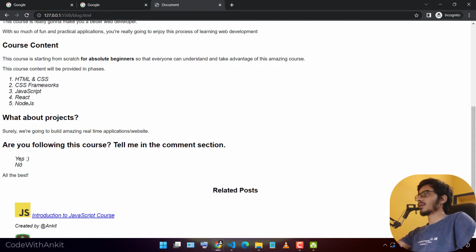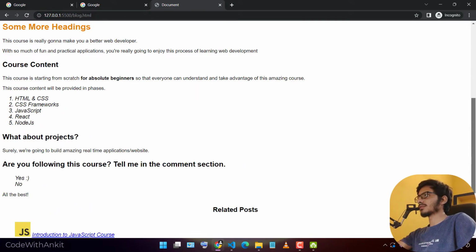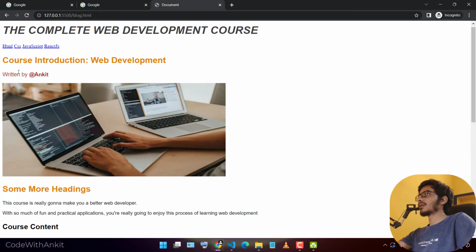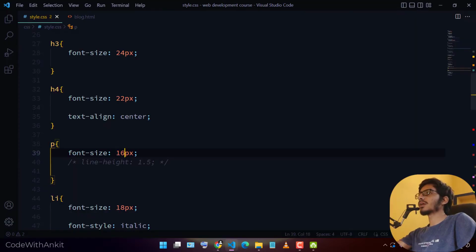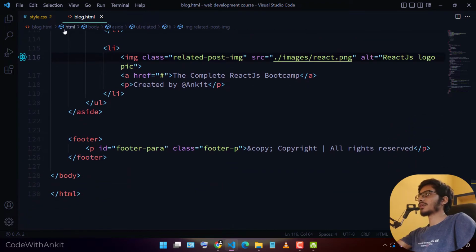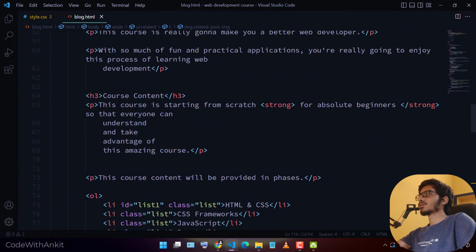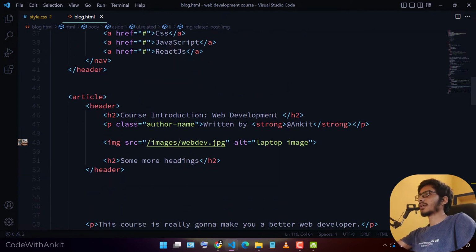Okay, this is looking a little bit bigger, but that's okay. Now it's totally fine. I think now it's looking quite good. And written by @Ankit, this @Ankit, I just want to change the color. So just go here. Where is it? Go to style.css. First of all, let's find out. So go above, I think here it is.